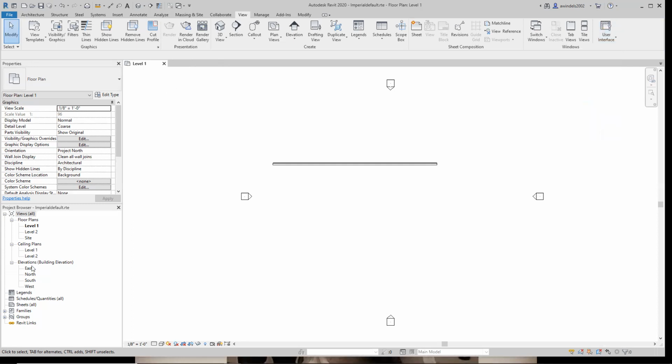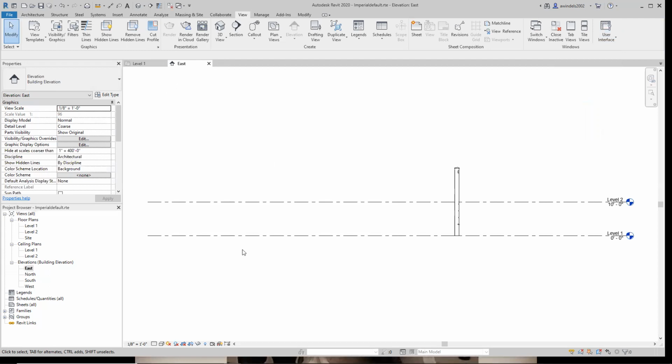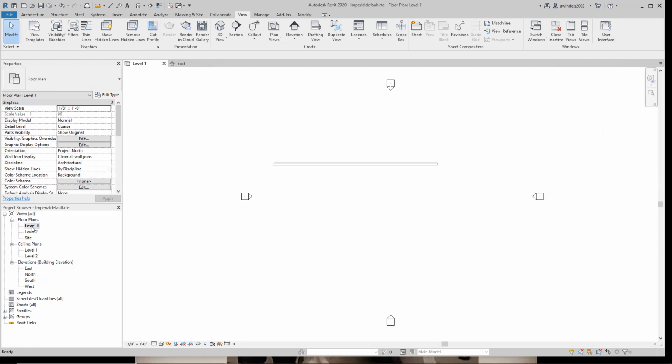Here I'm going to open a different view, east elevation view, okay? I'm going to go back to my level 1 view. So they toggle between both of these. Now they're both open. That's going to be happening all the time. I'm going to close the east elevation view, which is over here. That's where it's looking. Close that. And we're going to talk about properties and the project browser.